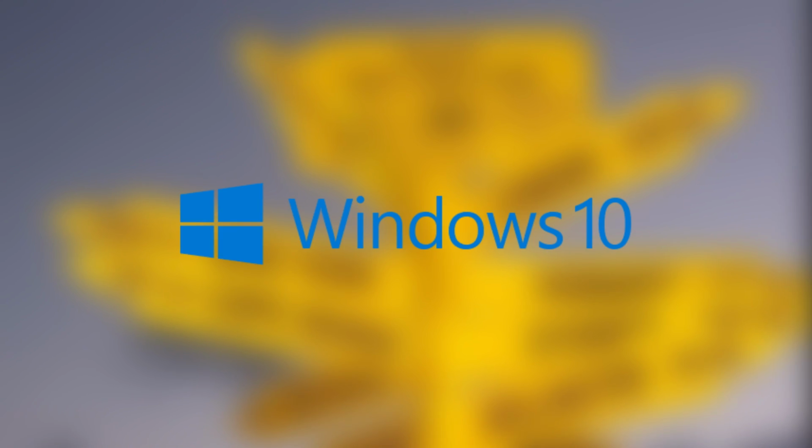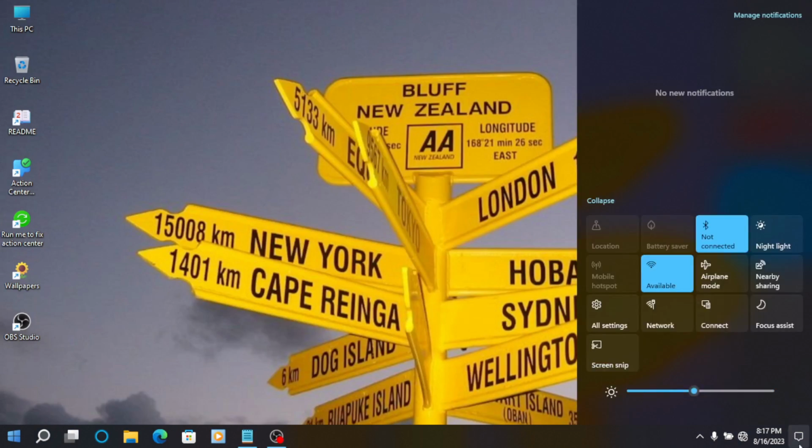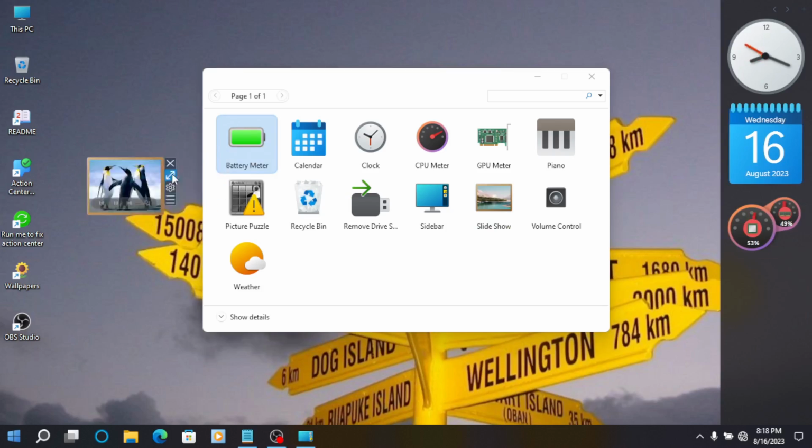Yes, it actually is. With these features and changes, this is the Windows 10 we actually want. We're gonna try out Fluentize 10 and compare it to the Windows 11 version 22H2.